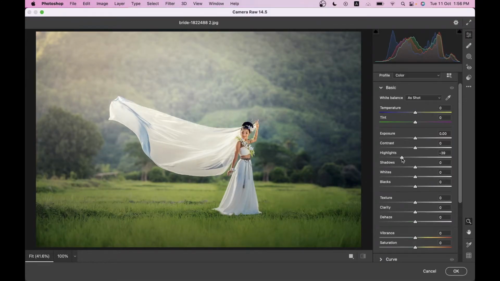Bring back the highlights a little bit, and increase the value of the shadow. Add some texture. I think this is fine. Look at this, it looks nice. Okay, now just press OK.